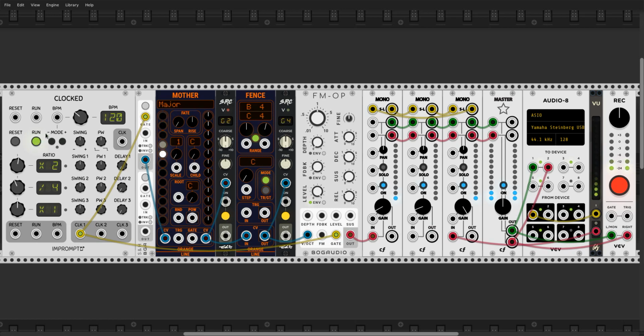And at that point we have Mother running just as a plain quantizer. Now we just handle quickly the root setting. With the root setting, you can just transpose the whole scale to another note. So if you, for example, put it to F, you will get an F major scale, or if you put it to D, you will get a D major scale, and so on.